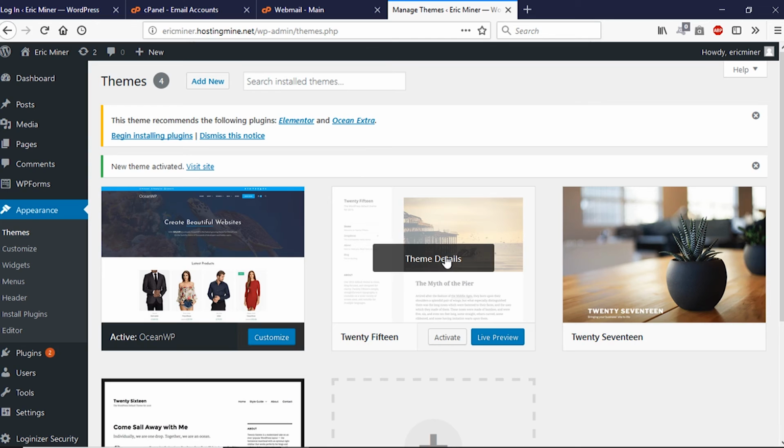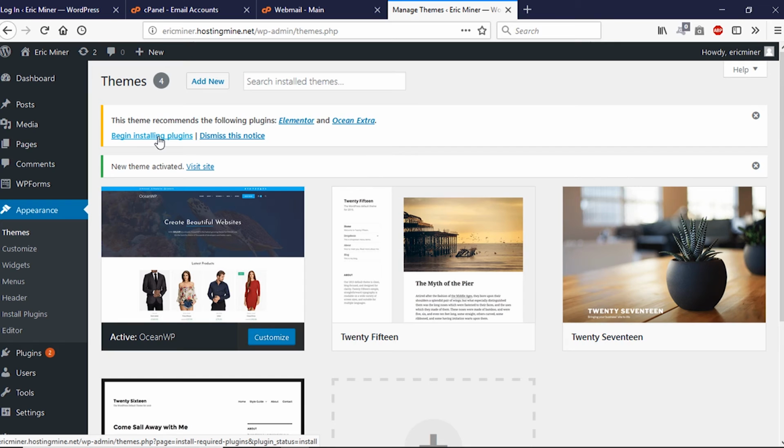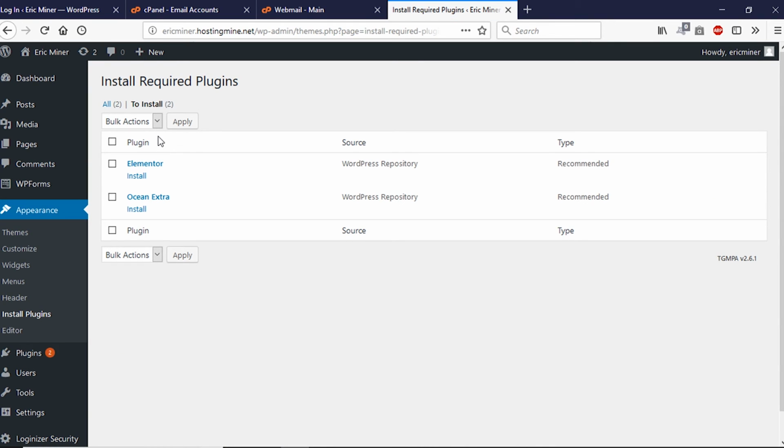Now you'll notice up here towards the top, it says this theme recommends the following plugins: Elementor and Ocean Extra. I like to just click Begin Installing Plugins here. If for some reason you don't click that, you can also go under Appearance where it says Install Plugins. Without these two plugins, we cannot use the theme as it's intended.